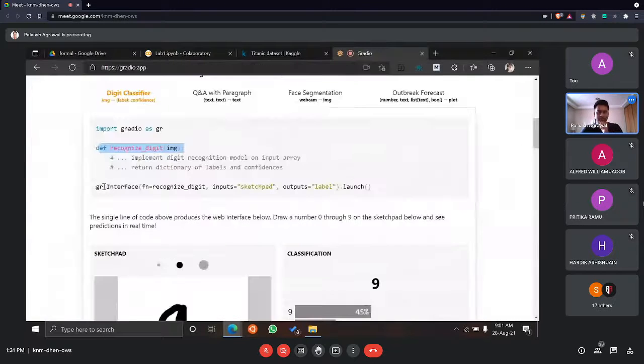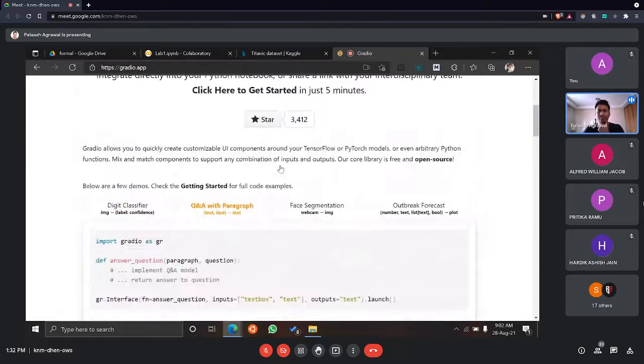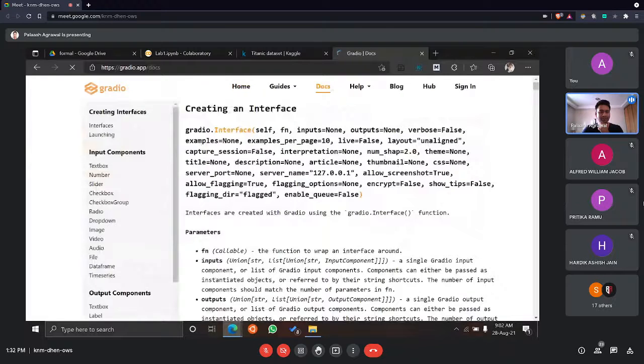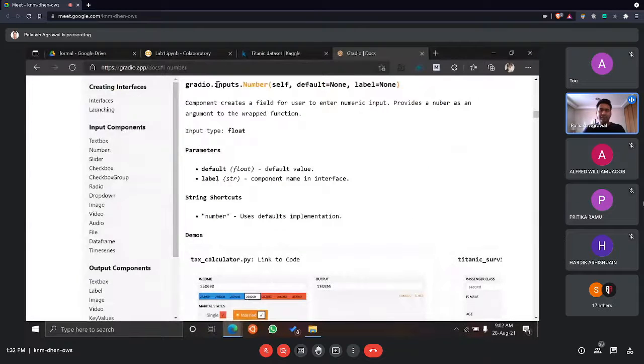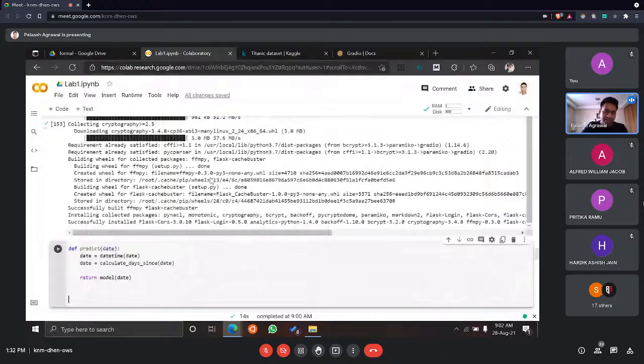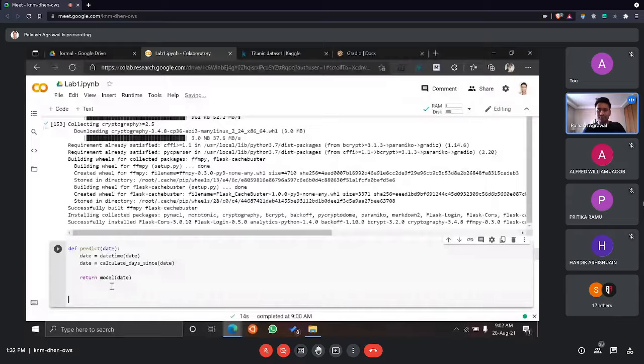Let's see. gr dot. What do I need? Let's actually go to the documentation because I'm not exactly sure. My input needs to be a number, so I'm gonna go over here. It gives me an API. gradio dot inputs dot number, and I've imported gradio as gr. So, oops, I forgot.